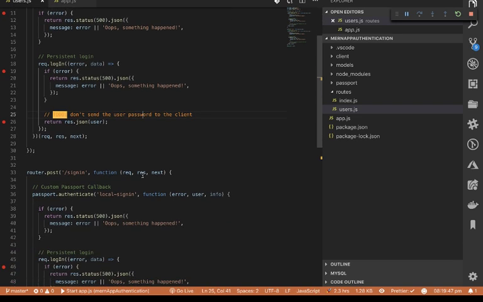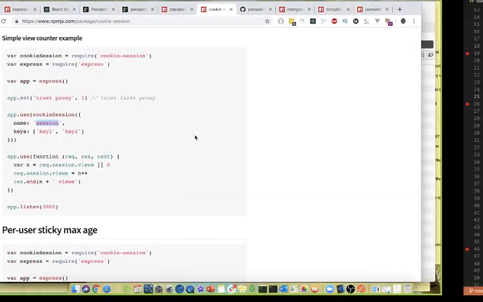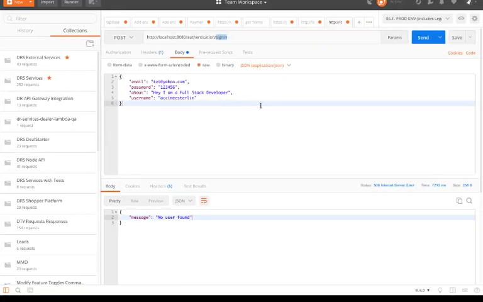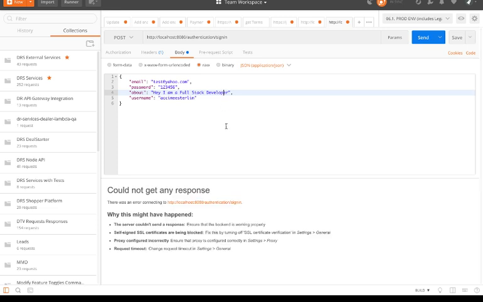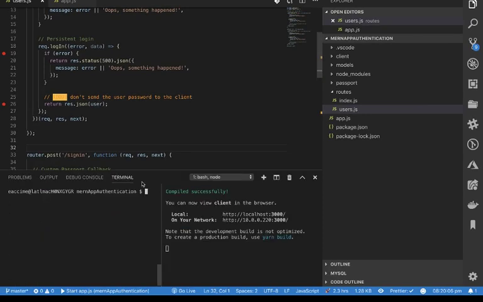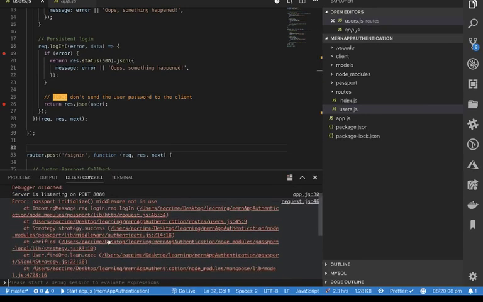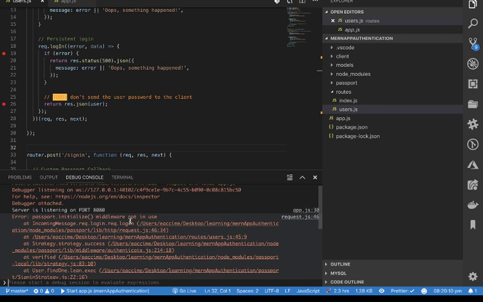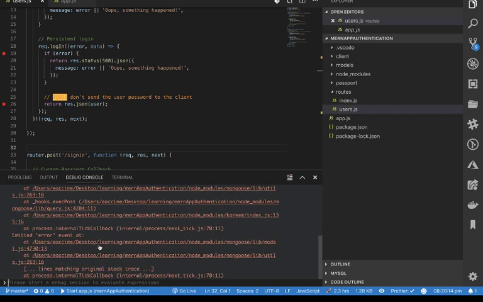So I should enable our session. Let's see. So I'm just gonna hit Postman for now, for simplicity's sake. No user found because I put a wrong email. Okay. All right, we got an issue. Let's see. Oh, what's happening here? Let's find here. All right, so what's the issue? Middleware is not, passport initialized middleware is not in use.